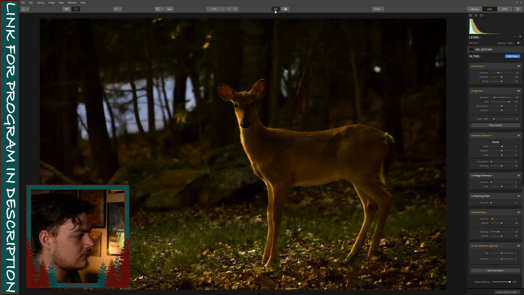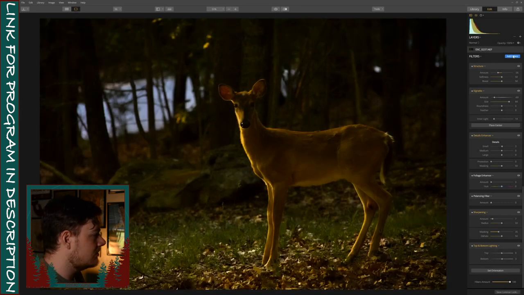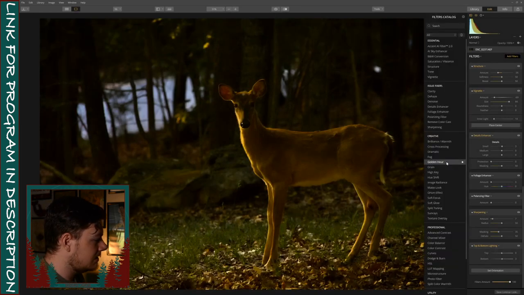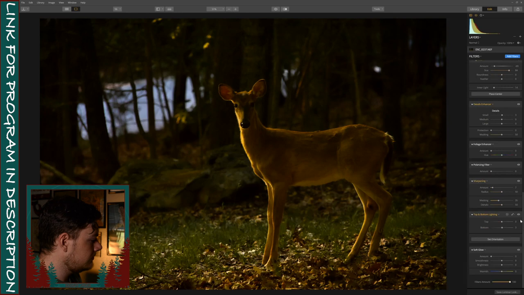See what it looks like from before. So it's looking pretty nice. I want to see what adding a little bit of a soft glow will do. So let's go ahead and just bring that in. Maybe. Doesn't really seem like it's doing much.